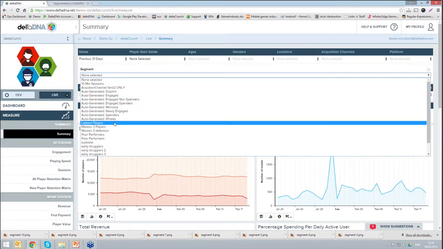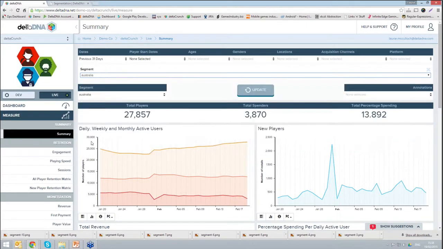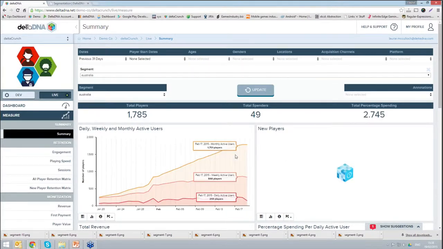So let's just do another one. Let's segment by our game launched, our fictitious game fictitiously launched in Australia, Canada, and the UK first. So here's a segment we've set up just to test that, and you'll see if we leave it a second or two, it will populate out all the charts for just that player segment.